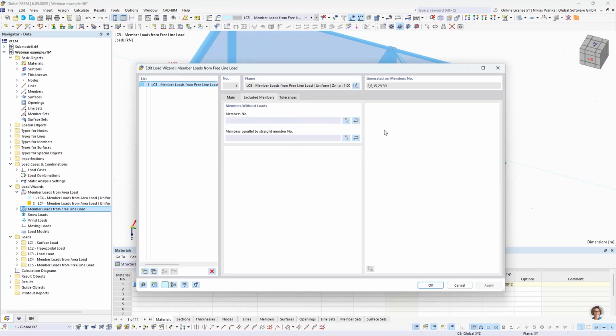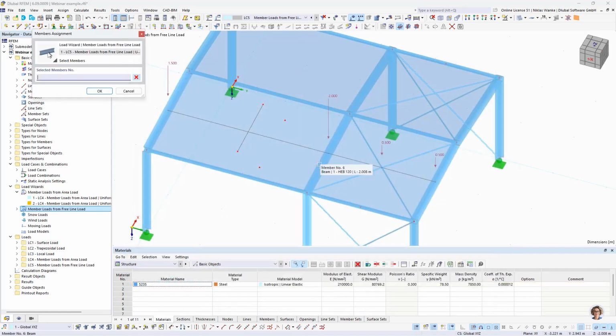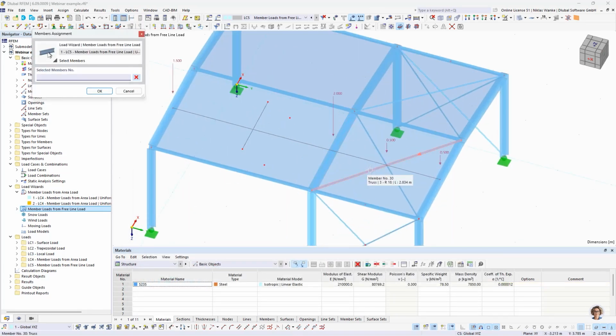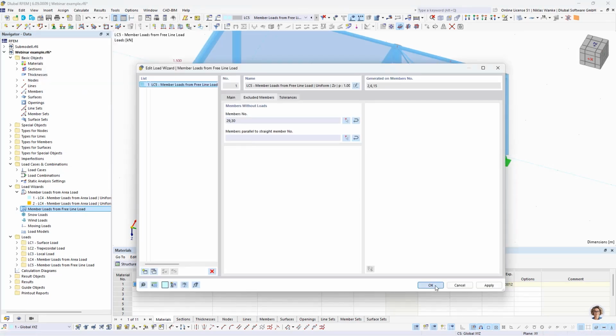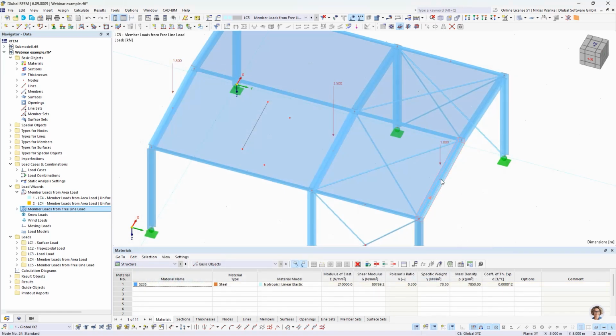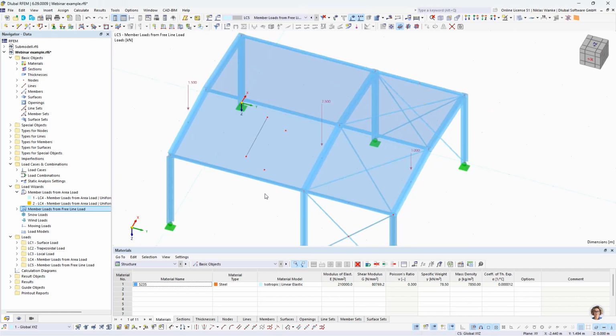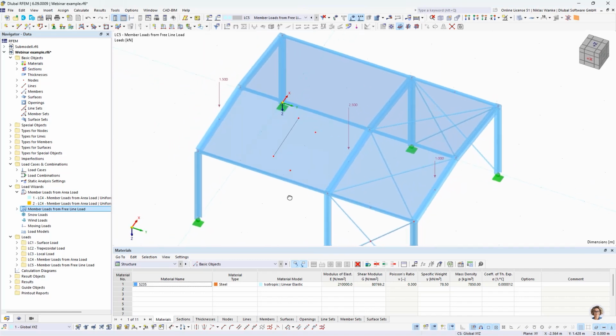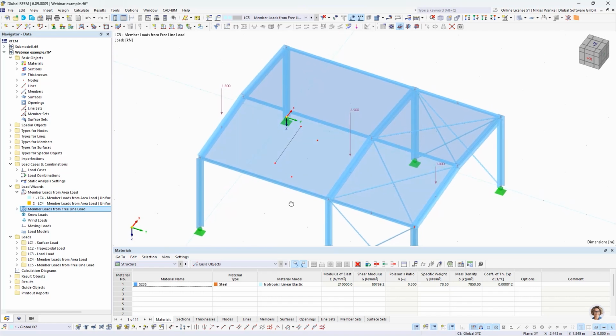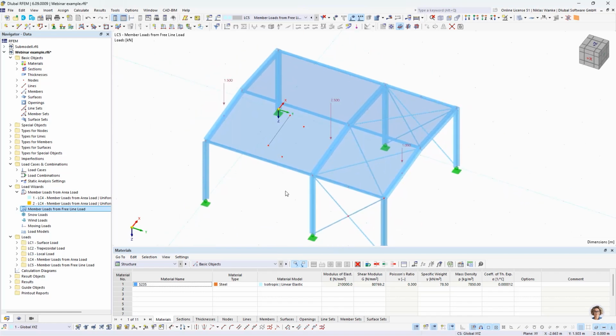And as you are probably already used to it, you can also select that some members should not be loaded. So we can, for example, say, like always, we don't want to load our horizontal bracing and apply this. So now the loads are only applied on the rafters. Okay, so that should be it for all three possibilities of load transfer.